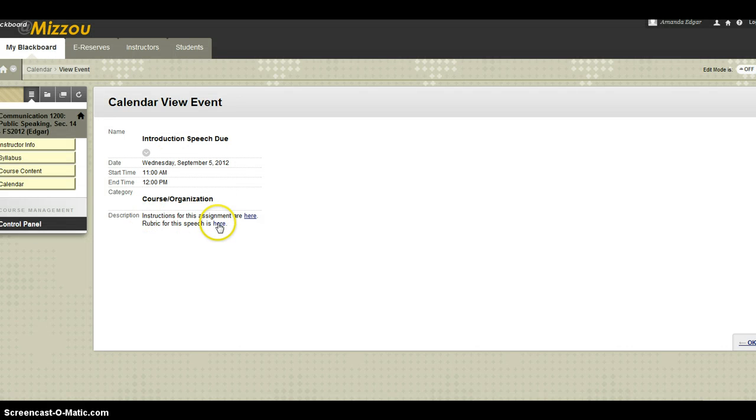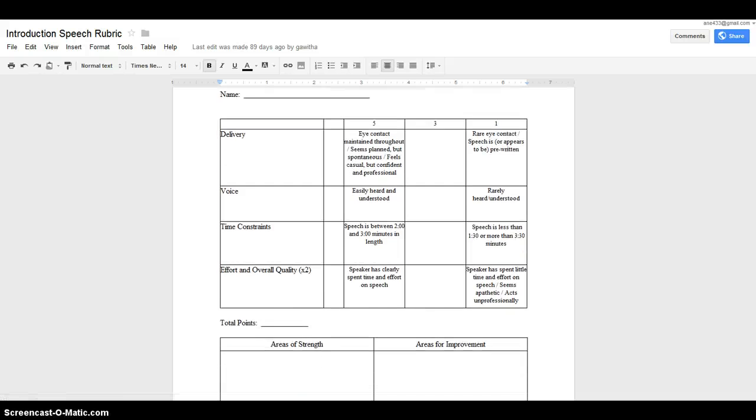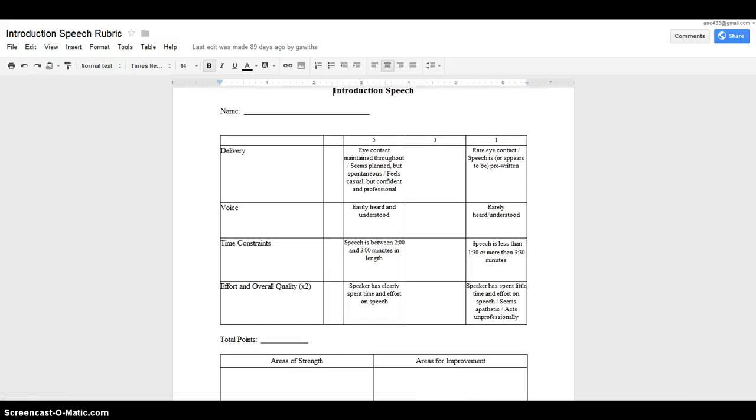Also, you can click under the rubric, and if you click on that, that will pull up the grading rubric that I will use when I am watching your speech. And so you can look through and see kind of what I'm requiring. For the introduction speech, the rubric's pretty general, but sometimes it'll be more complicated, and it's really something you should get in the habit of checking.